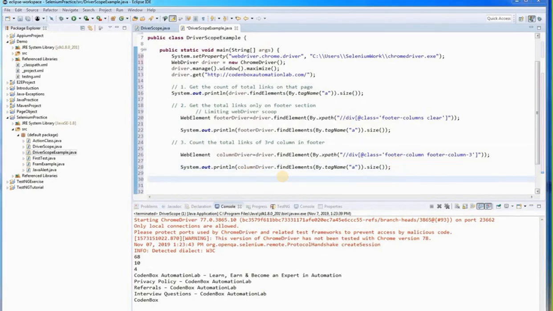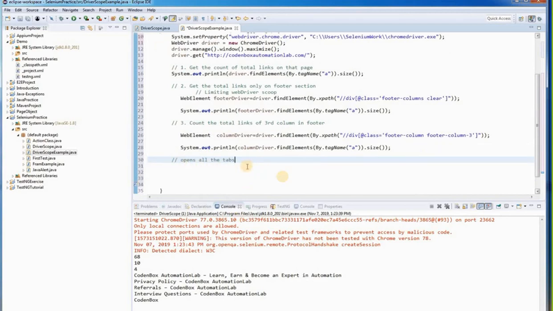Okay, so our next task would be to open all the tabs. To do this, let's count the size of the frame. Let's put this one on the column driver, so it's locate. This will get the total number of links in our third column, right? Let's put this in a count variable. It's an integer, since it will give us the total number. So now this count variable has the total number of links in this footer, in this third column. So I can use this count for our for loop.